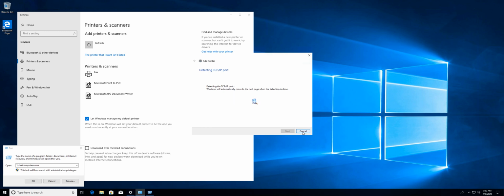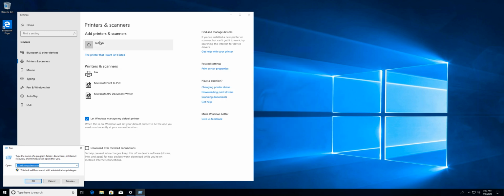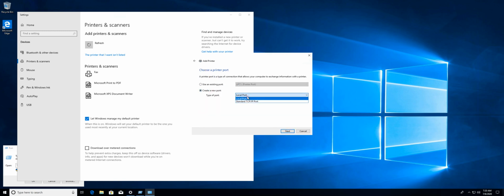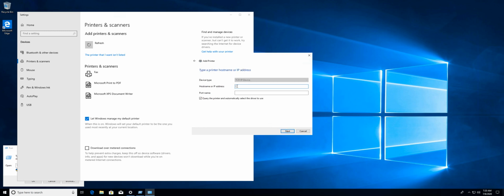So you just follow this approach. Like I said, in most cases you will be choosing this option, then choosing create a new port, and choosing standard TCP/IP port, and then you put the name and the IP address of the printer and click next, and in most cases it will pick up the driver by itself. But if it does not, or if you want to use your own driver because some of the functionalities of the printer are not coming up with the default driver, then you have to go to the website of your printer and download the driver.